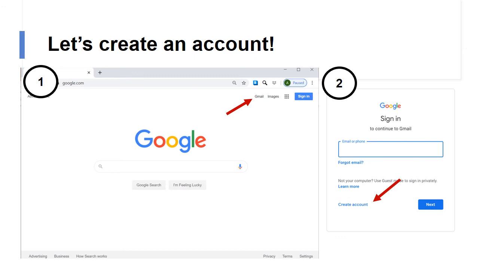Okay, so let's talk about how we're going to create an account. I'm going to walk you step by step through how to create a free account on Gmail, which is Google's email service. The very first thing that you want to do, labeled step 1, is go to google.com. In the top right-hand corner, you will see an option that says Gmail. I have our red arrow pointing toward it. So you click on where it says Gmail, and then we're going to proceed to step 2.